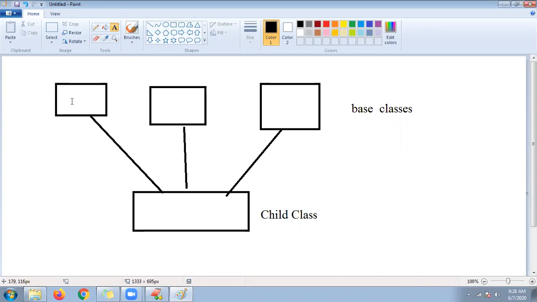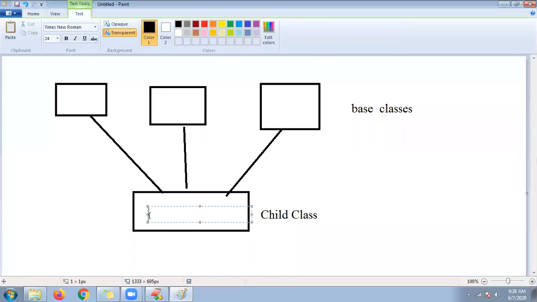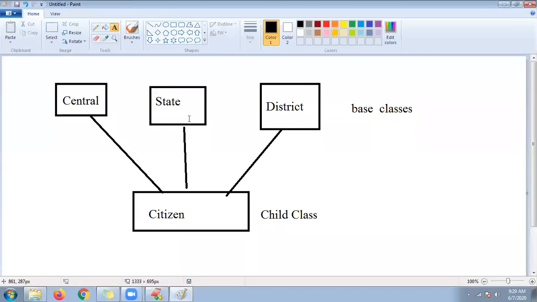Okay, fine. So look here. I'm applying for government schemes. A citizen of the country or city can get government schemes from the government of India, the central government, also can get benefits from the state government, and also can get the benefit of the village, taluka, tahsil, or district government. So all this comes under the citizen. You can see three parent classes, or three super classes, having only one subclass whose name is citizen.